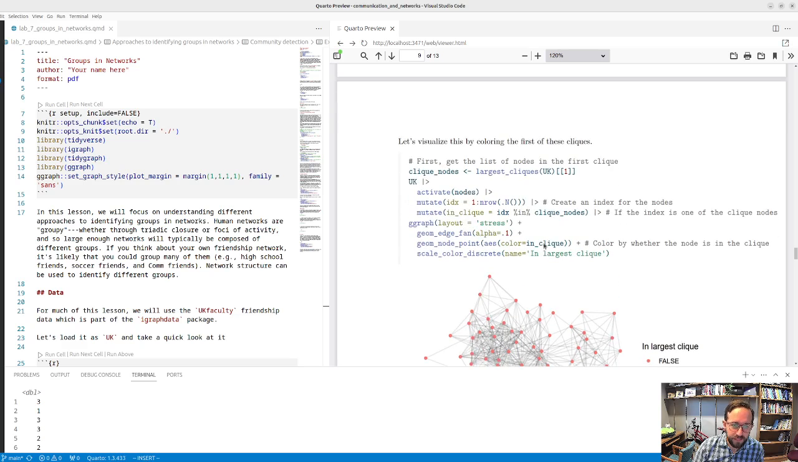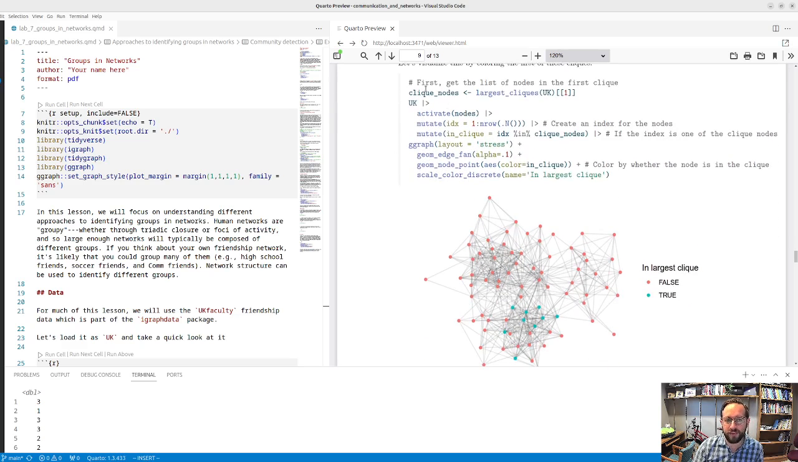So let's look, this shows coloring them. If you want to understand this code, first we find the first one. This is saying, give me the first clique from this largest cliques of UK and save it as the variable clique nodes. Then we're going to figure out which nodes those are. So we give an index for the nodes, numbered from 1 to the number of nodes that there are. That's this seq_len of n row. And then we create a new variable called inClique, which says if this number that we just created is in the clique nodes, then this should be true.